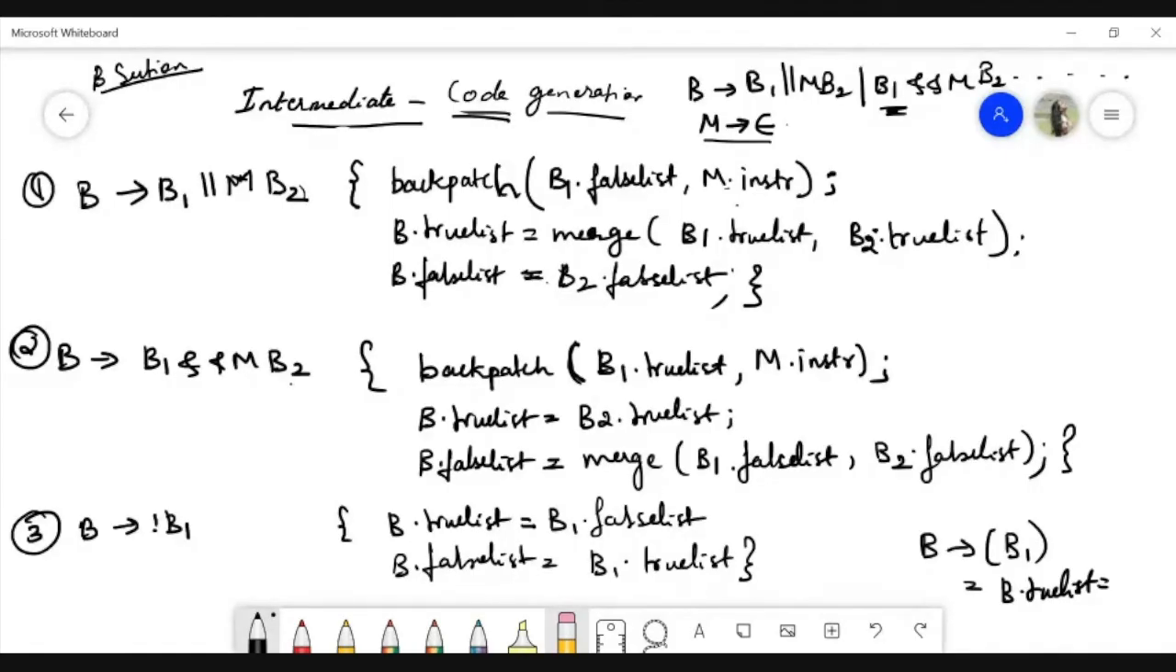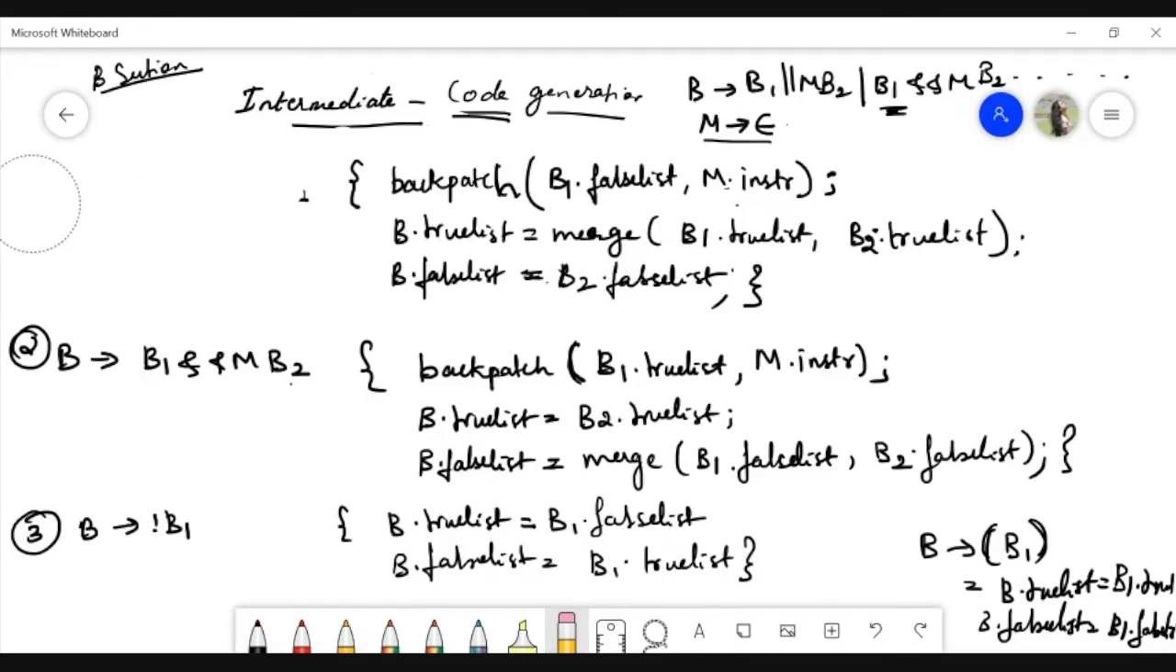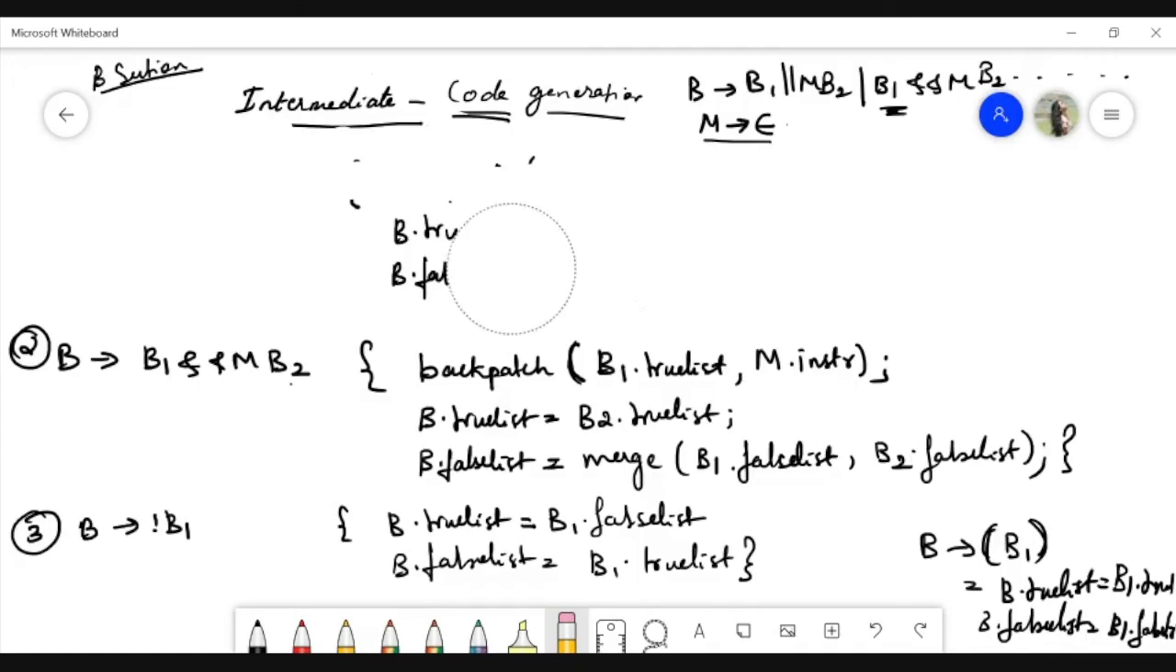B.true list is B1.true list, and B.false list is B1.false list. That's it. There is no manipulation here. It is straight away, only to highlight that it is a parenthesized expression. Then next we have the major thing: B gives E1 relational operator E2, wherein we generate the gotos, right?